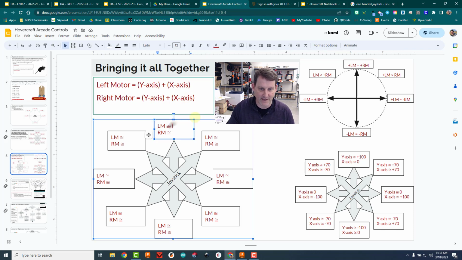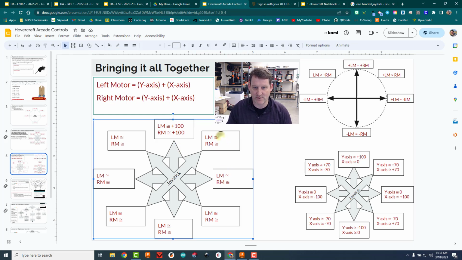All right, let's do this first one again. Let's say y-axis plus x-axis. Well, in this position, the y is 100, the x is 0. 100 plus 0 is 100. So positive 100. And the right motor would be the same thing, so positive 100 plus 0 is positive 100. And that works, because notice we want them both to be the same and both positive. They are the same and both positive. Woohoo! So this protocol gives us reasonable results for a straightforward stick. Awesome. So now let's do the next one, which is this one.